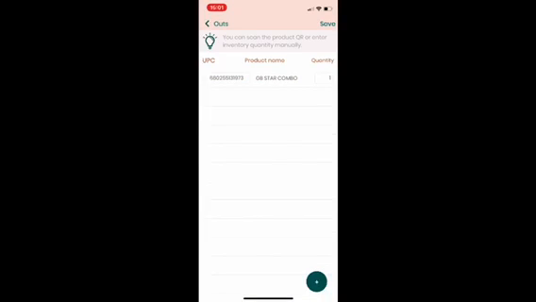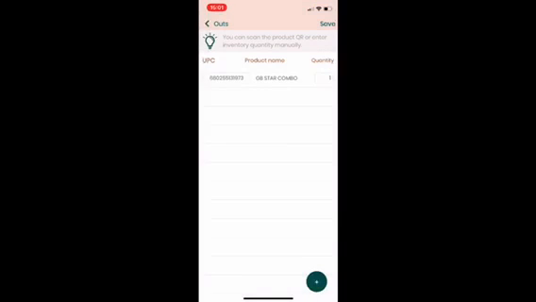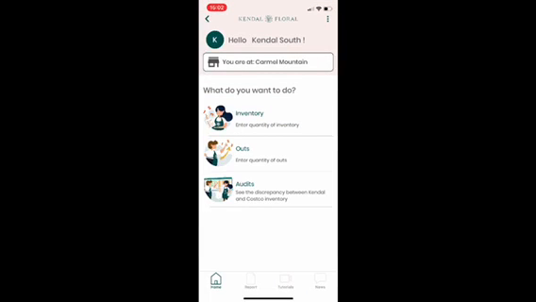So we're just going to say save, and we're going to get that same pop-up that says once you submit, you can't submit again. So hit save, and congratulations, you have just submitted your first outs. And that is all for this tutorial.